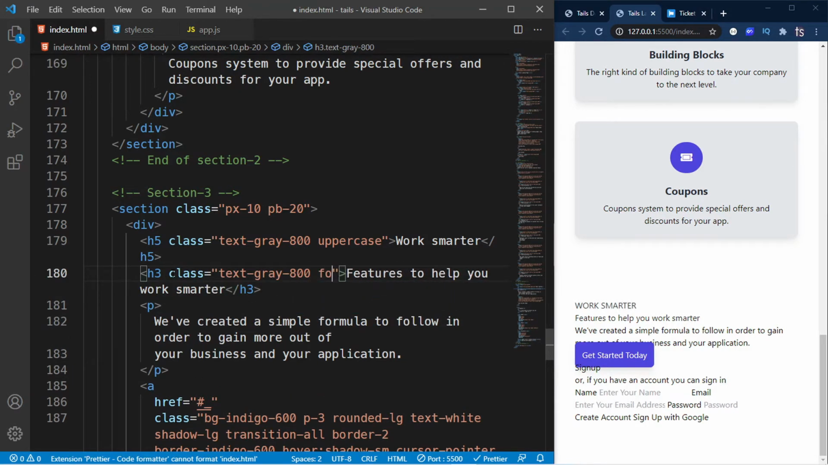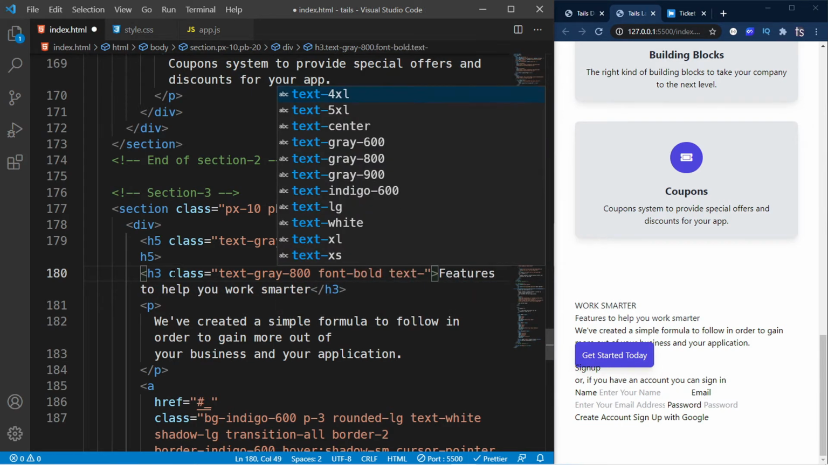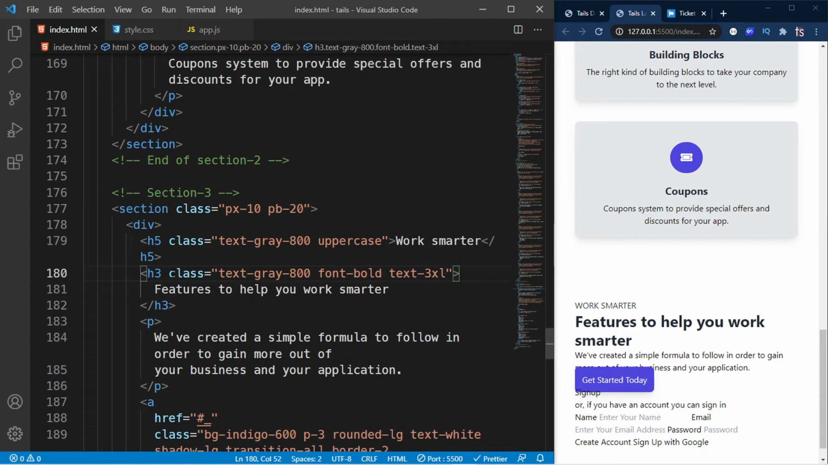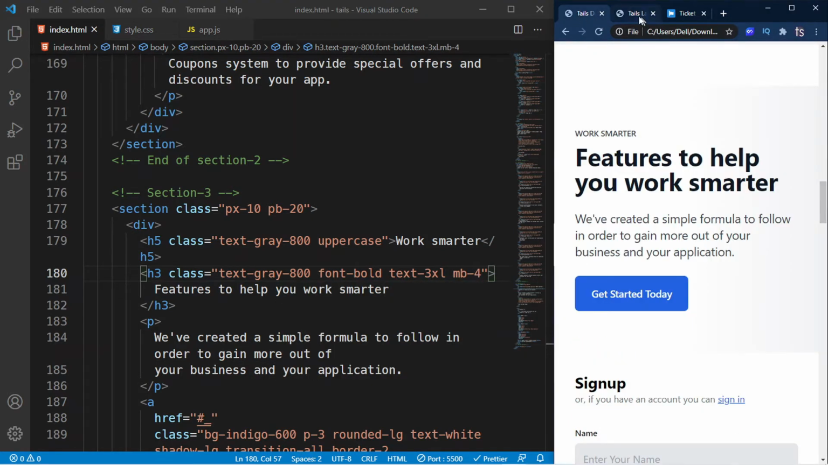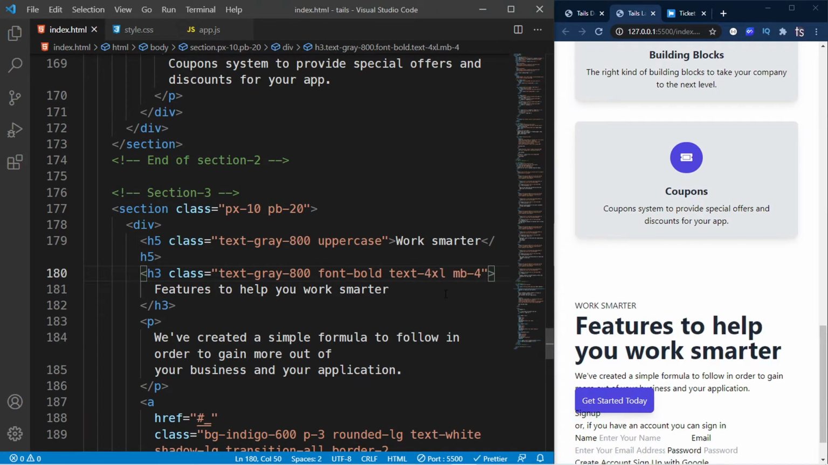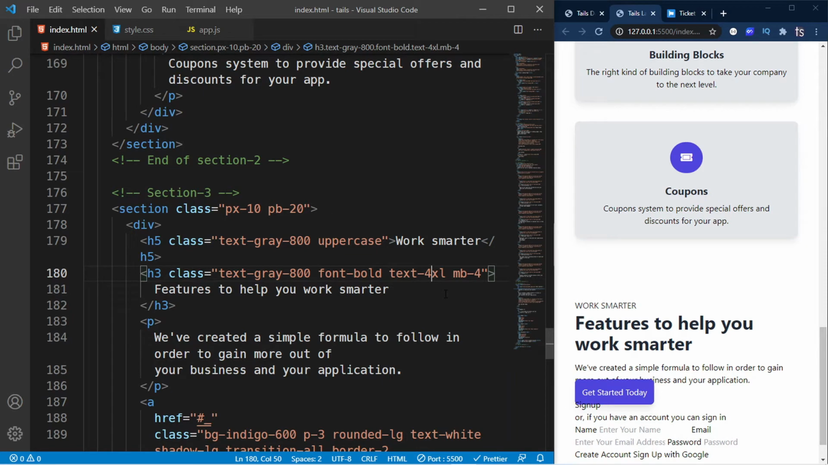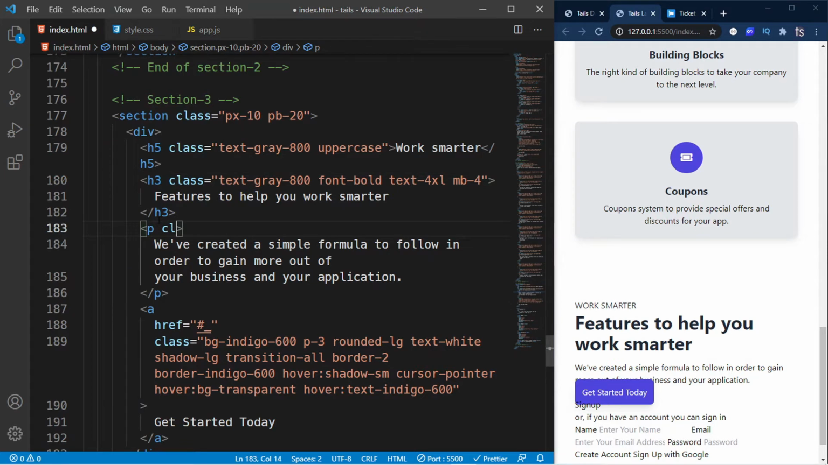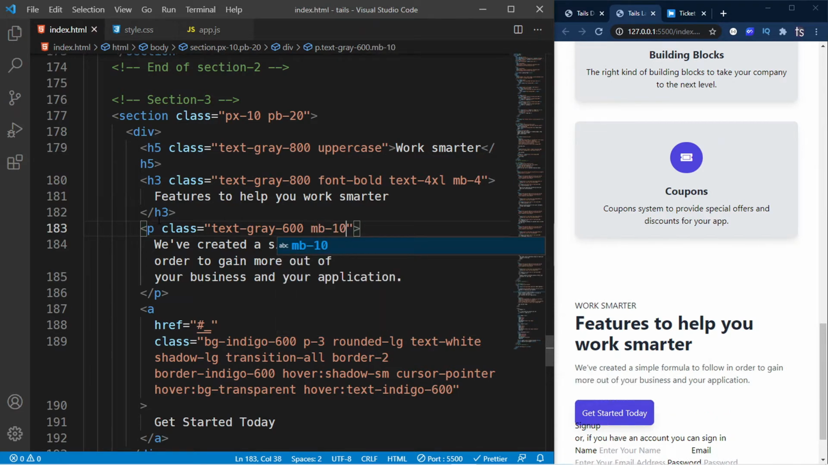Okay, let's say font-bold, text-3XL. Let's say margin bottom of 4. Let's see, that's quite a big paragraph. Let's say 5XL or 4XL. I think 4 is better. Okay, and inside this paragraph, give this a class of text-gray-200. Oops, not 200, but 600. And then let's have a margin on the bottom of 10, pushed away from the button.